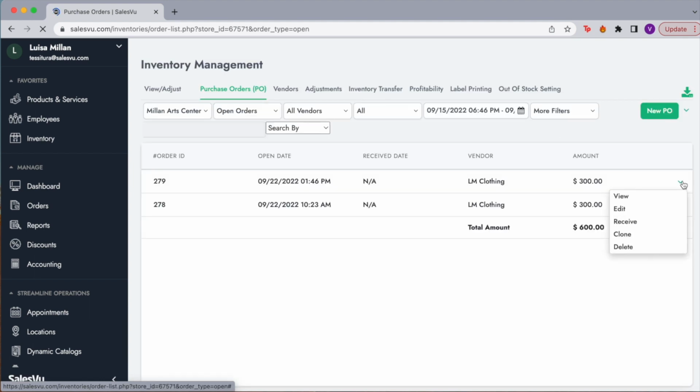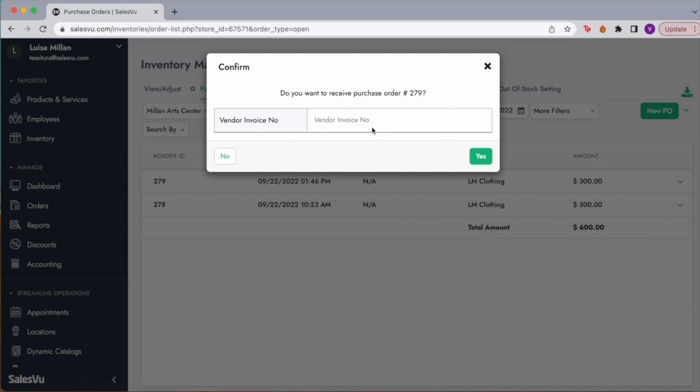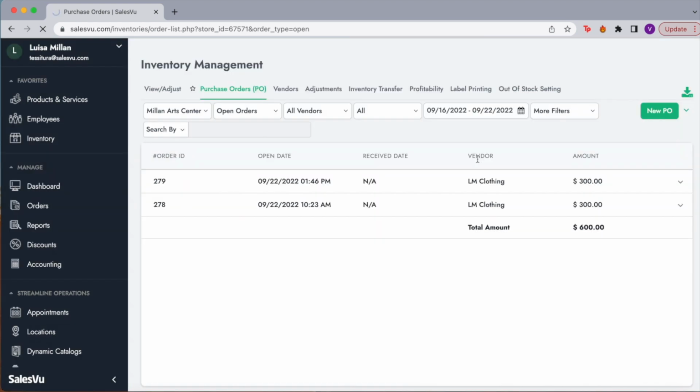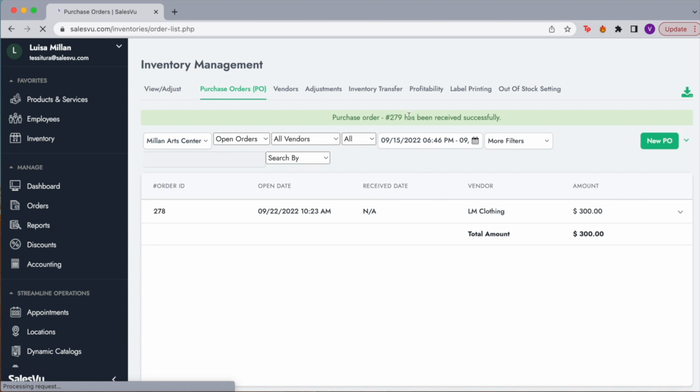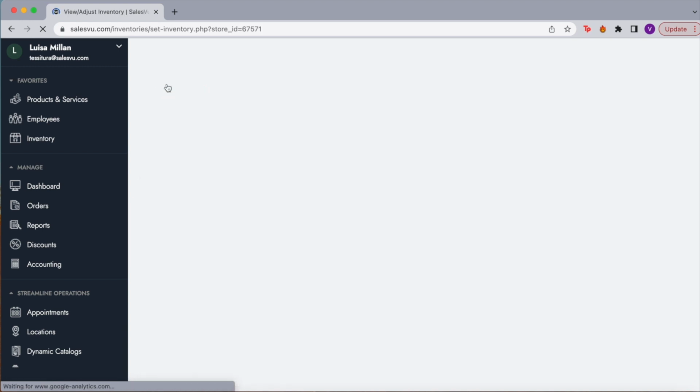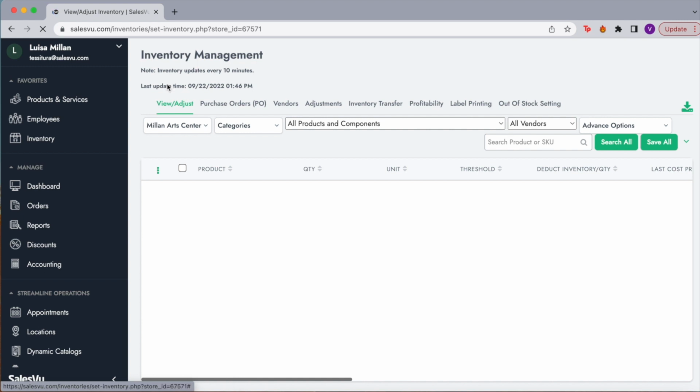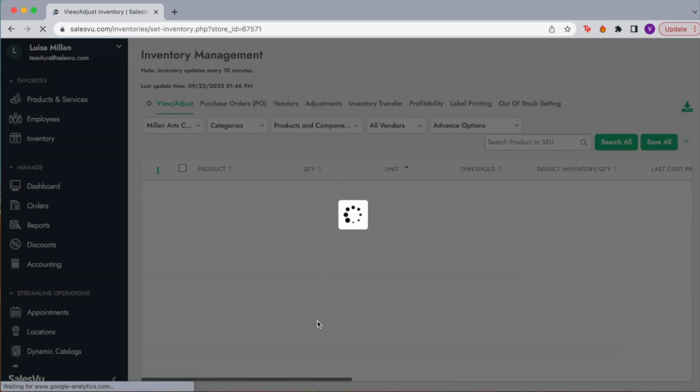Now, other things that you can do here super quickly is just simply delete it, clone it as well, or receive it. So when we receive an order, we can add the vendor invoice number. And then once we receive a purchase order, if we go back to view adjust, the items will be added to our inventory automatically. So we can see here that the products and the quantities have been changed automatically without any extra steps needed.